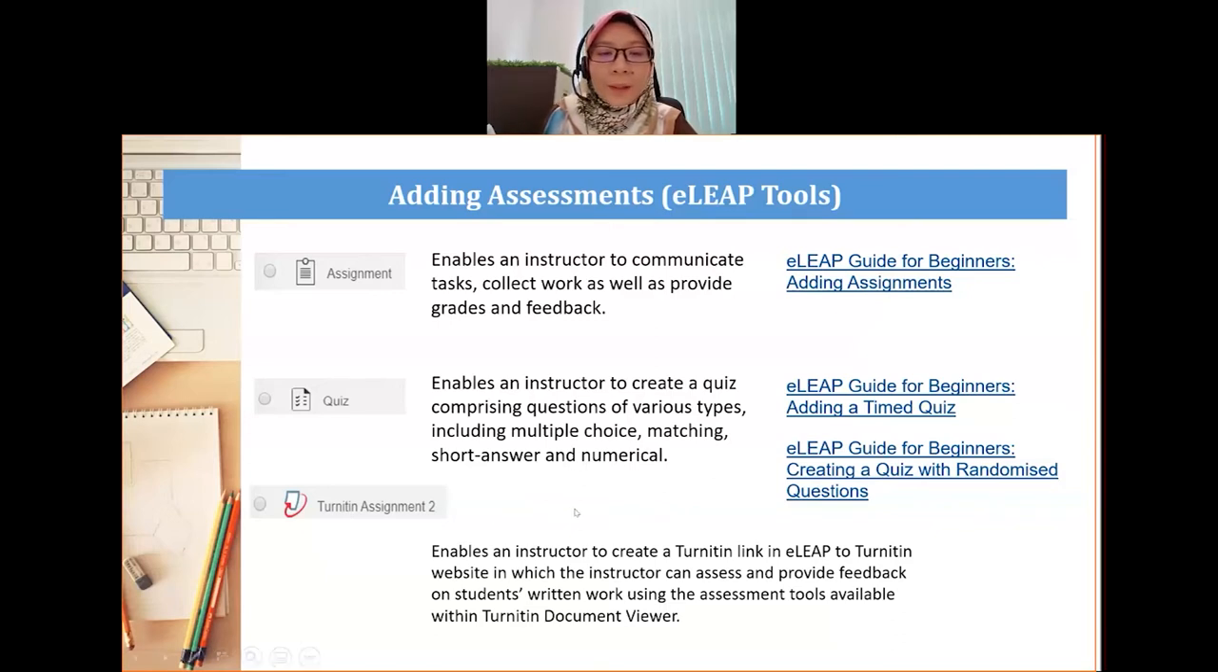But for Turnitin, it is one way to check whether your students' projects or assignments have been plagiarized. There's a percentage of plagiarism. Because, as you know, this is fully online, students tend to copy and paste answers from the internet. All the answers are provided on the internet or in journals, so you might want to double check whether the assignments were really written by the students or just copy pasted. So this is one tool that can detect plagiarism and give the percentage of plagiarism.